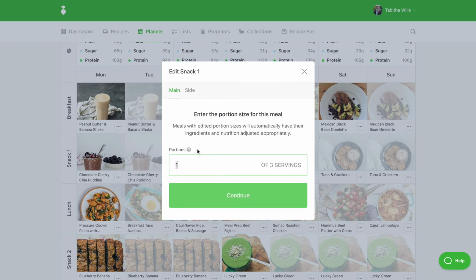To indicate a half portion, input 0.5. To indicate doubling the portion, input 2. Please note, to increase the portion size, there need to be enough servings of the recipe to cover the portions. You may need to first adjust the number of servings, save this change, and then reopen the portions to double it.